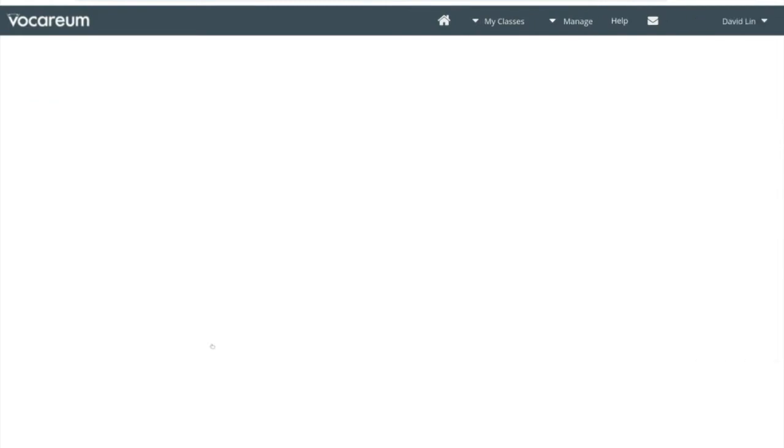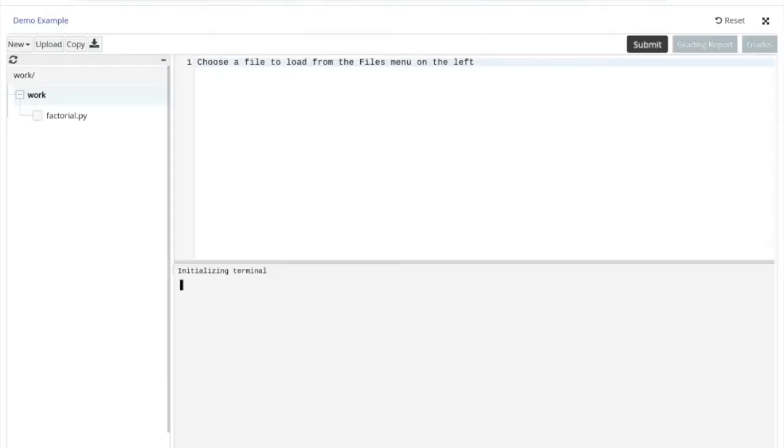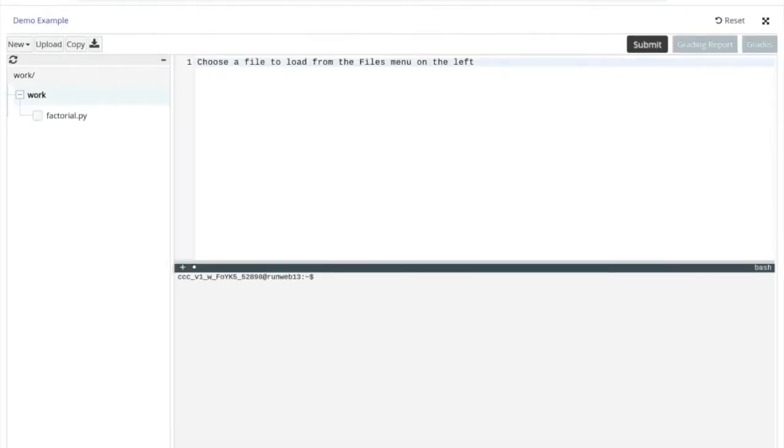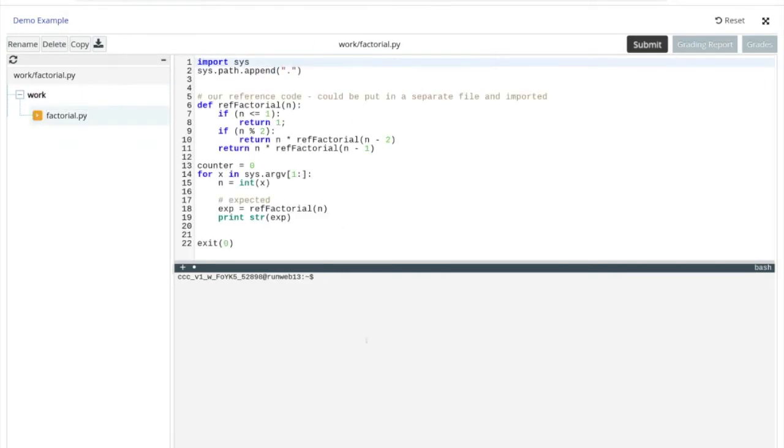Here is the student experience. As you can see, this is a very basic Vocareum IDE that includes the file browser, a file editor, and then a terminal. And there's no instructional material here. So to add instructional material to it is very, very simple. First of all, Vocareum can accept many different formats, including plain text, PDF, HTML, and Markdown.